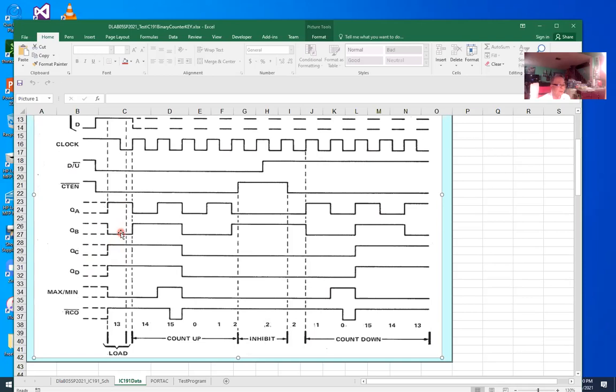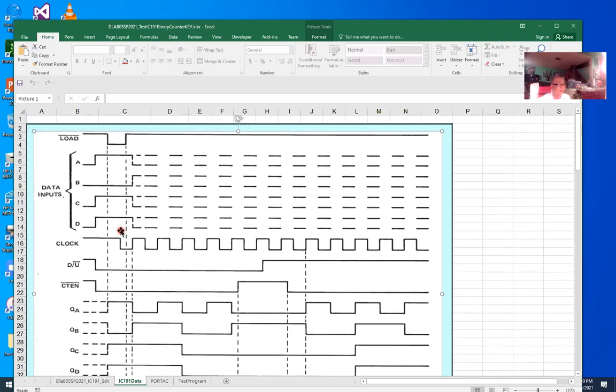So you can load any number you want. In order to load it, you have to apply load equal 0, and whatever A, B, C, D equal, they will go to the output. That is loading. And now for the counting, okay?